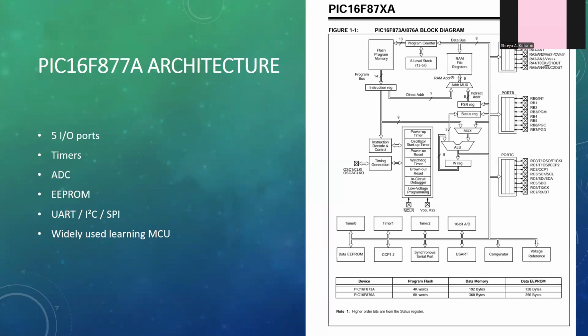Later, we moved on to general architectures, where we learned about von Neumann architecture and Harvard architecture. These are the general architectures for any microcontroller. Then we moved on to the specific architecture. In our internship, we used a microcontroller called the PIC microcontroller, specifically the PIC 16F877A. For this particular microcontroller, we looked at its architecture.